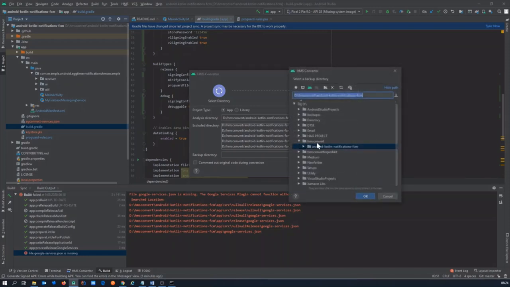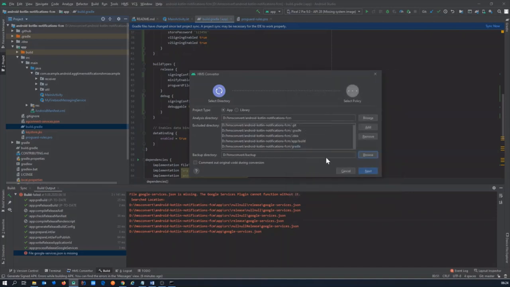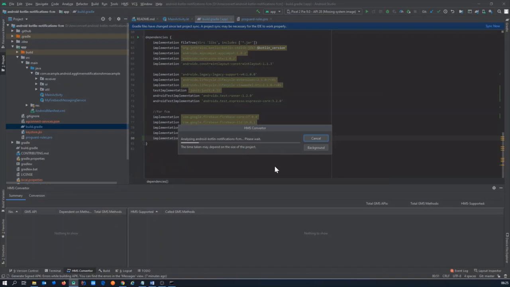So let's create it. I'm going to create a new folder named backup. Click on OK and it should be in this directory. For the comment mode, after this option is selected, comments on the original code will be saved into the project. I don't want to keep the original code here because we need the converted one. So let's just click on next and wait for the analyzing.